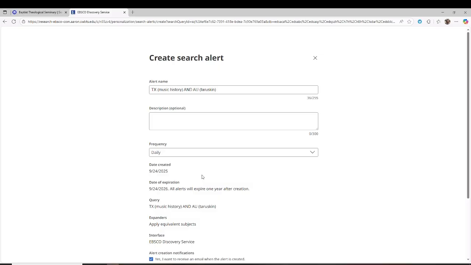As we look down, we see alert creation notifications. Yes, I want to receive an email when the alert is created. And for running the notifications, I want to receive an email when the alert is run, regardless of whether the search incurs results. I notice at the top there's a frequency.